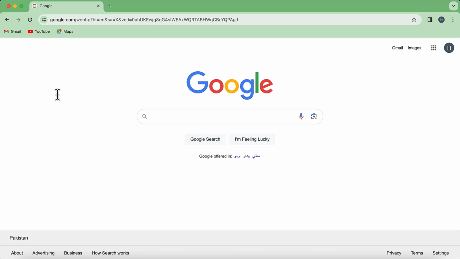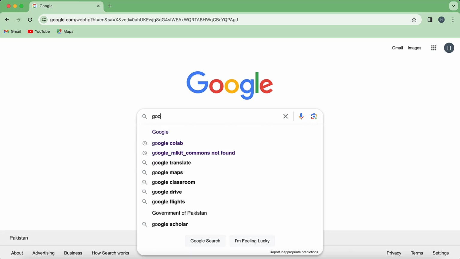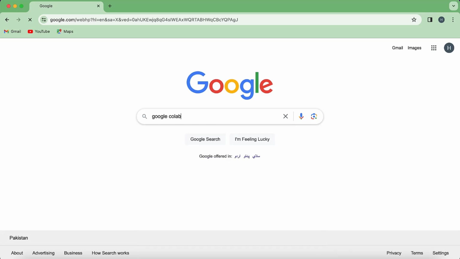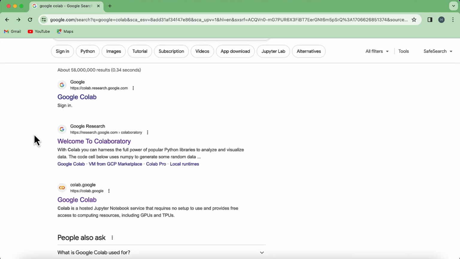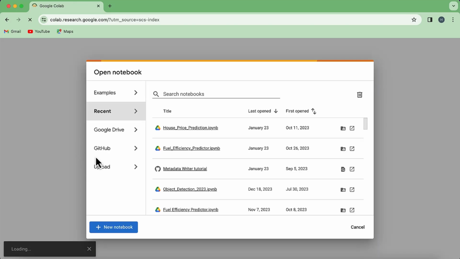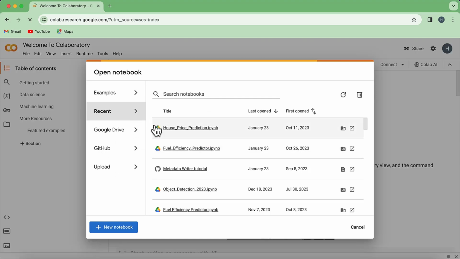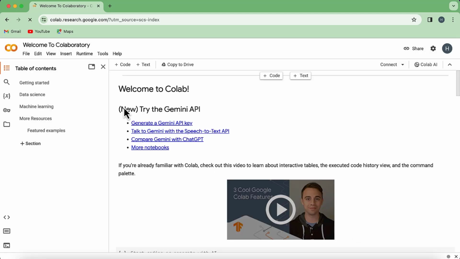So to open it, you need to open your browser and go to Google. And there you can type Google Colab and press enter. And now here you need to click on this link research.google.com Colaboratory. So click on it and the home page for Colab will be opened. So there you can see this page is open. As I am already using Colab, I can see this dialog. But if I click cancel, then you will see this page.